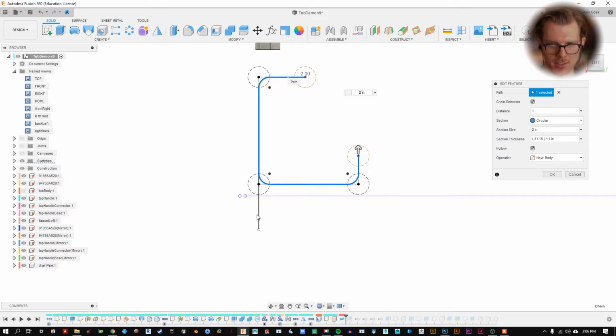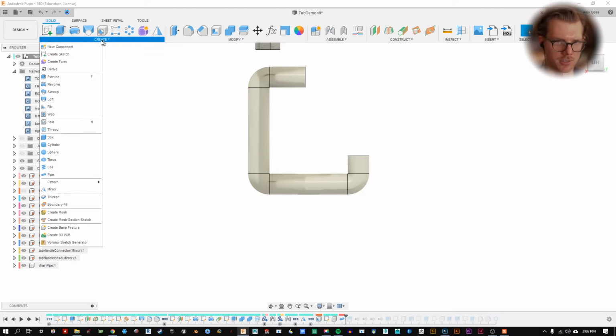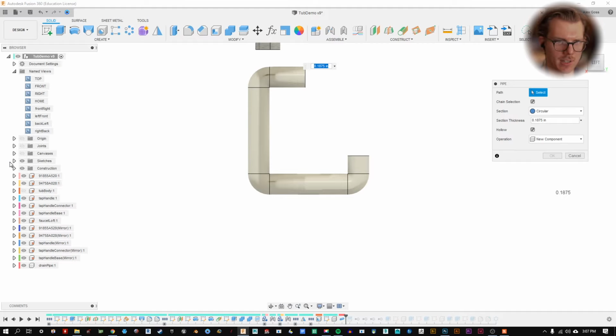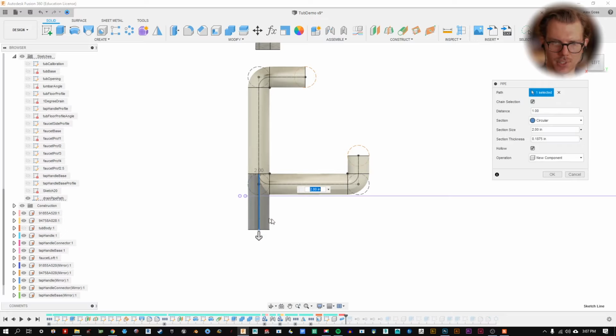If we try to add this, I'm holding down Control. It might be Command on a Mac. Okay, can't really select that. If we uncheck chain selection, still not going to grab it. So I've rolled my history marker back here. Let's do another pipe. And let's see if we can bring that sketch back. Good thing I labeled it. And let's see if we can add a path here. Just there. Let's see, can we join it?